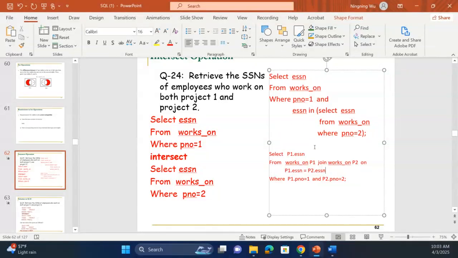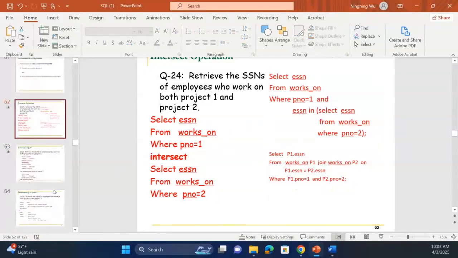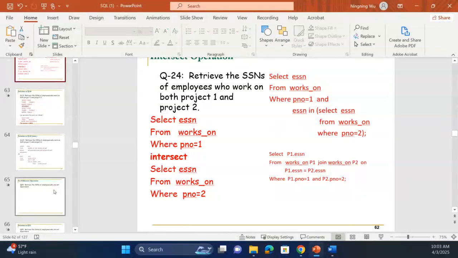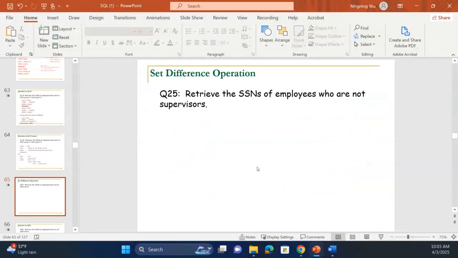Okay, so that's another way we can write this query. That's just for your interest. If this one's too much, just forget about it. I just want to show you that sometimes a self-join may also provide a way for you to find the information you need.